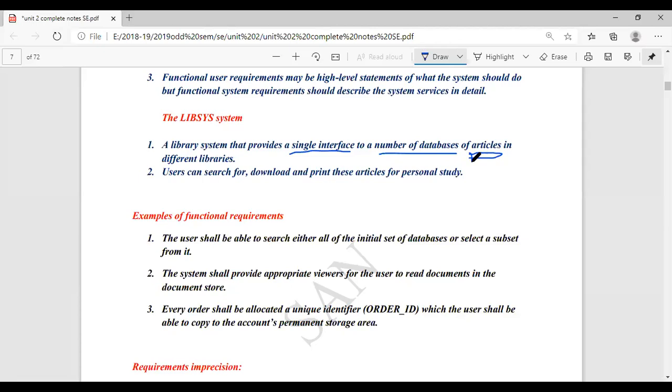For example, if I want to see the latest articles on astronomy, there are many different authors who are constantly making research, or studying the old work and publishing their new work in the form of articles. Single interface means there is only one login page, as described in the example, but it provides links to a number of databases.